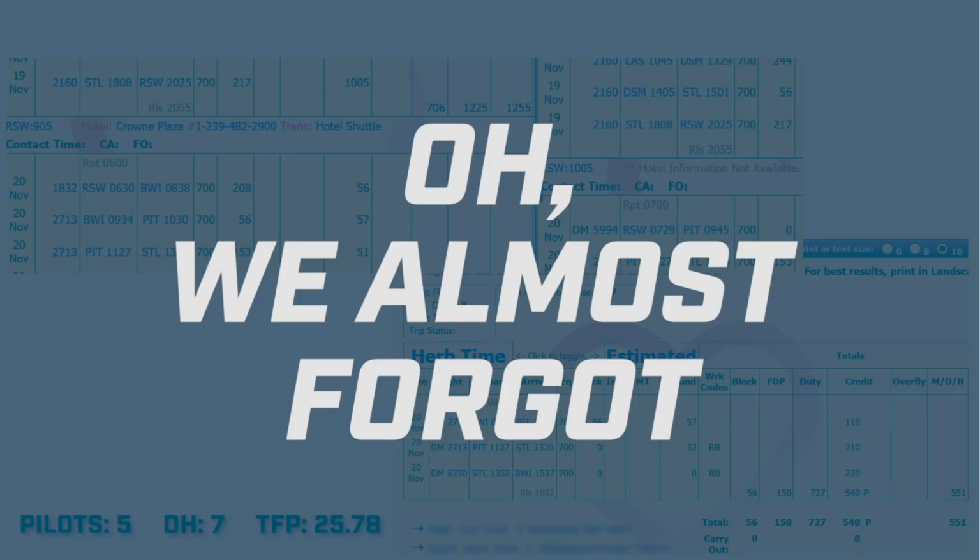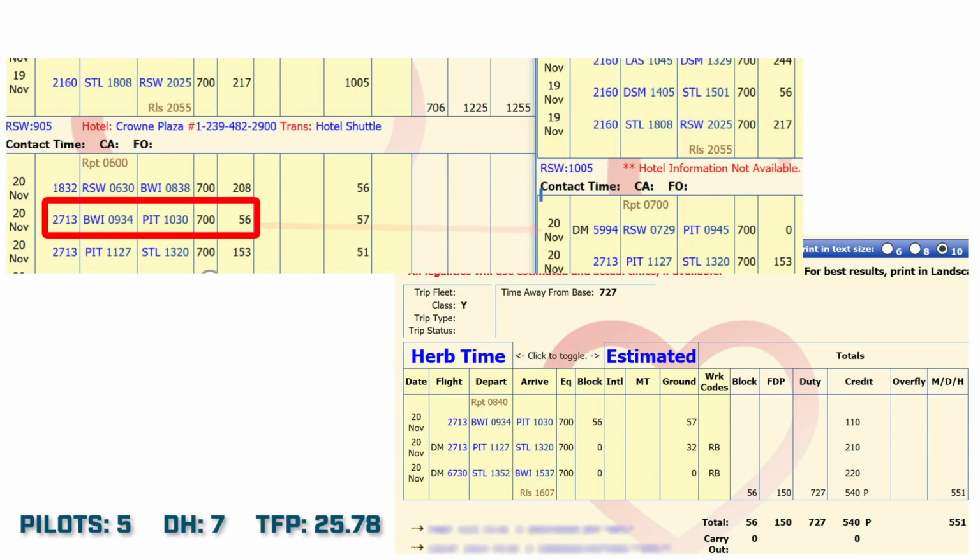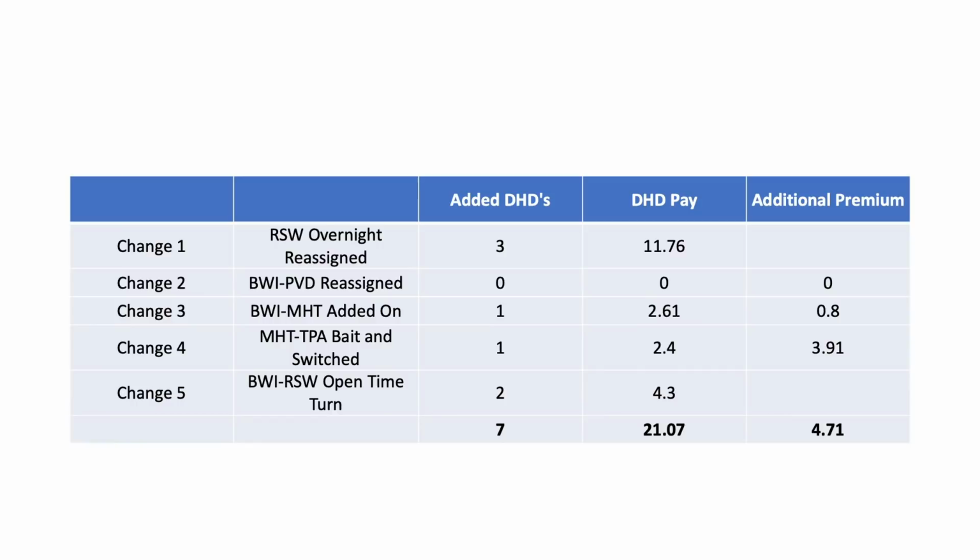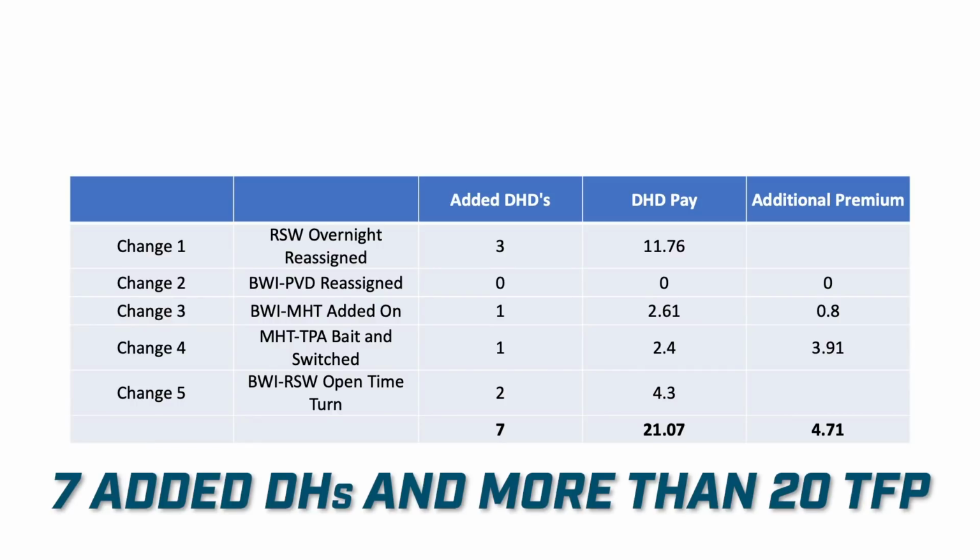Oh, we almost forgot. There was one more leg to cover. The Baltimore-Pittsburgh flight that was part of the illegal overnight and Fort Myers sequence. Well, scheduling had to build a BWI pit turn with a double deadhead back and run it through open time to recover the BWI pit flight. So, the final tally for their solution was 7 added deadheads and more than 20 trips for pay.